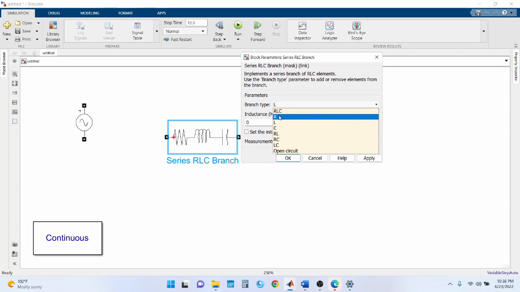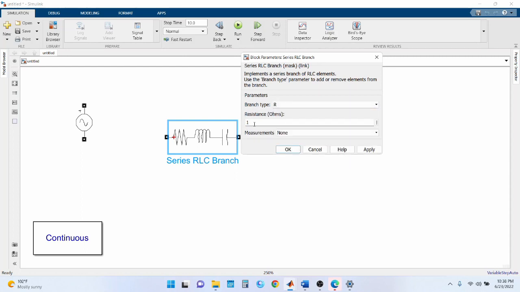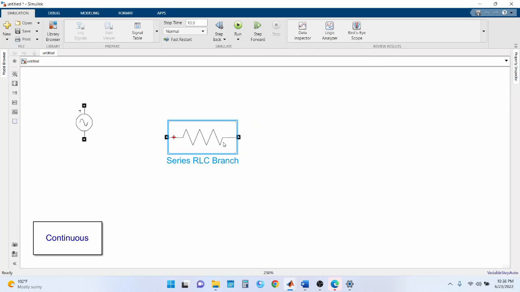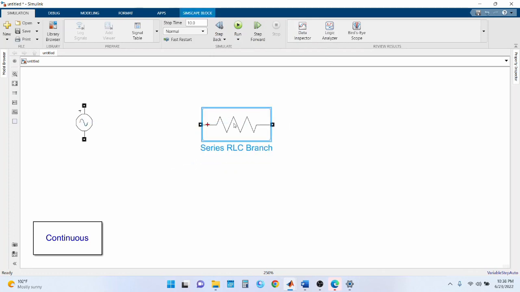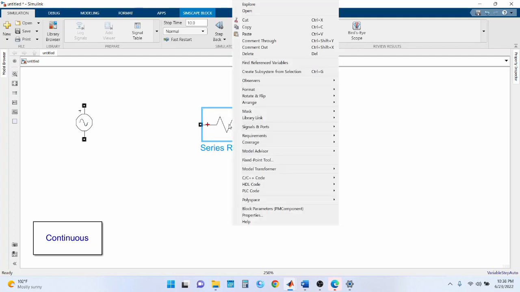pure resistor. You can select it from the branch menu, and maybe you can select an abrupt value, let's say a 6 ohm resistor, apply it, and you have a resistor here, right? So it's quite fascinating to have this resistor. You can convert the RLC branch and remove the C and L elements and convert it into a resistor.